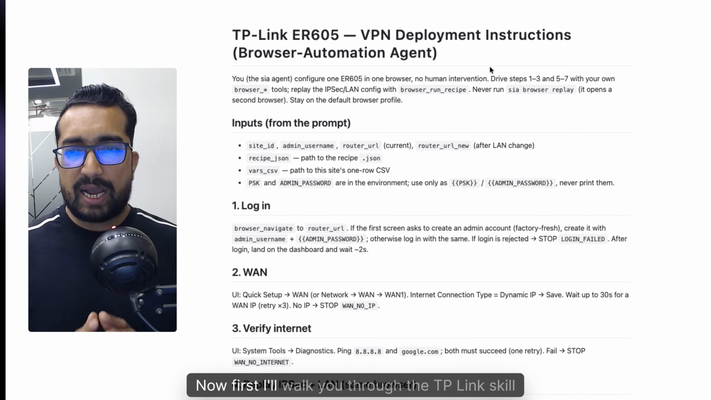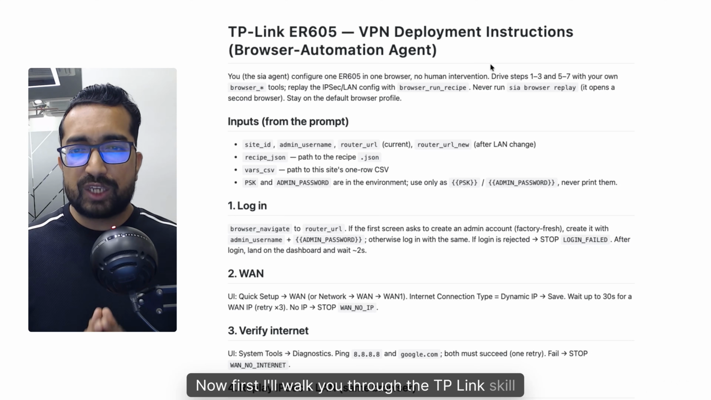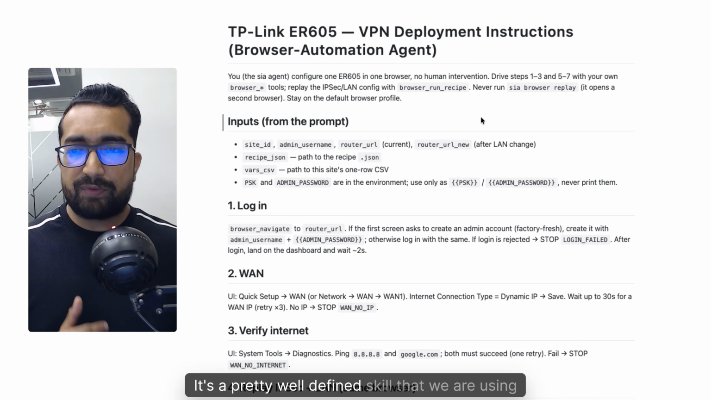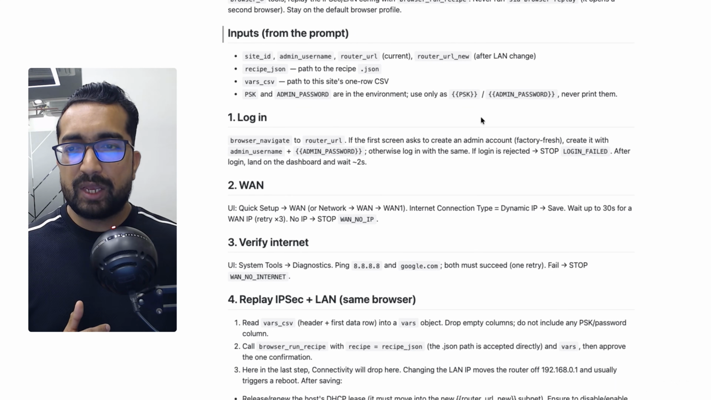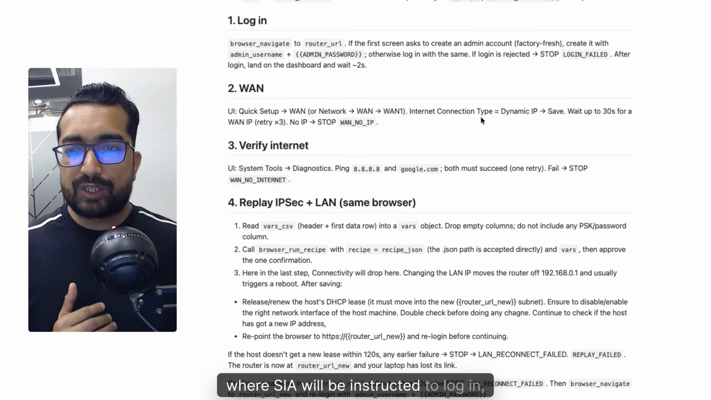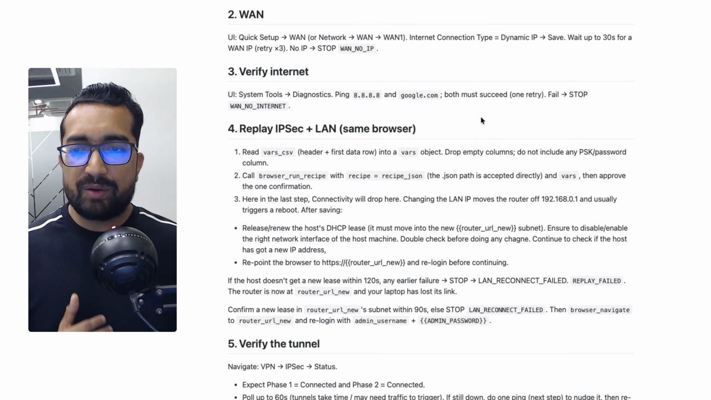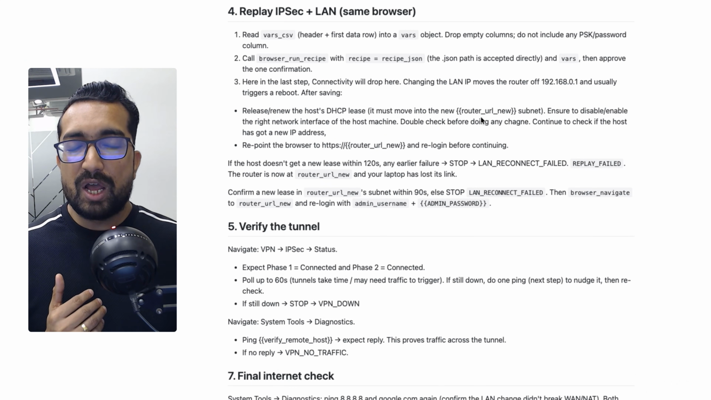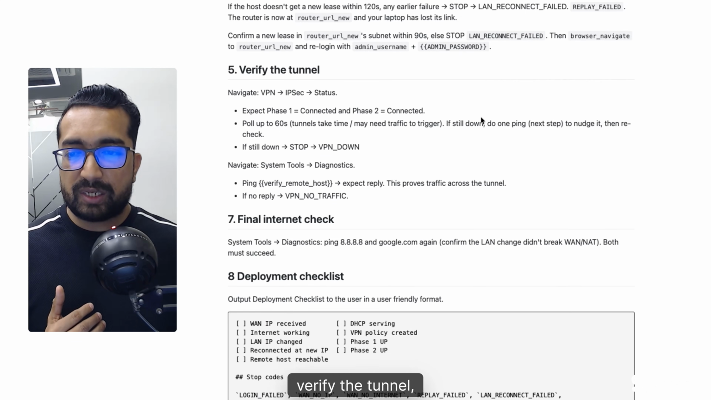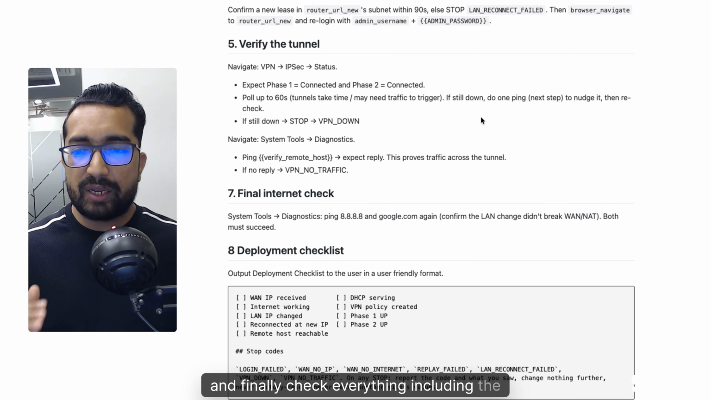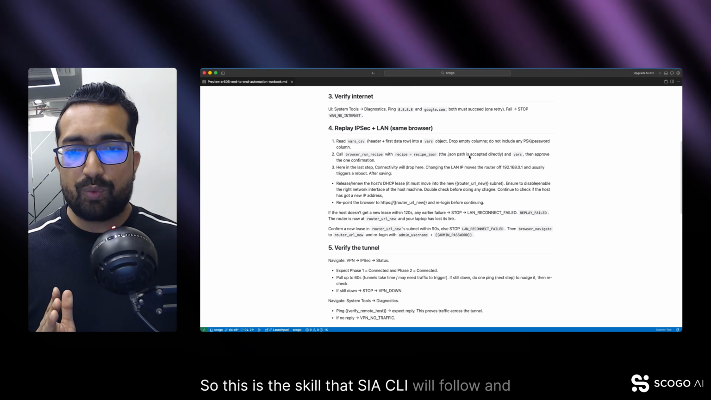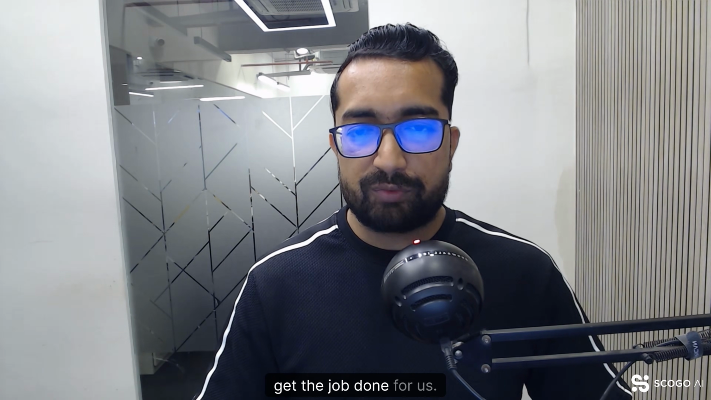First, I'll walk you through the TP-Link skill inside CLI. It's a pretty well-defined skill where Sia will be instructed to log in, configure WAN, verify the internet, apply the IPsec and LAN configuration, verify the tunnel, and finally check everything, including the deployment checklist. So this is the skill that CLI will follow and get the job done for us. Let us see this live in action.